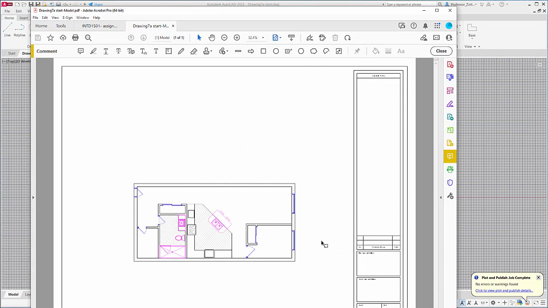Once you've plotted it as an Adobe Acrobat drawing, you can examine your work to make sure the line work is correct and everything else. And then from here you can plot to a plotter or save this on a USB stick and have it plotted wherever you typically plot your drawings.